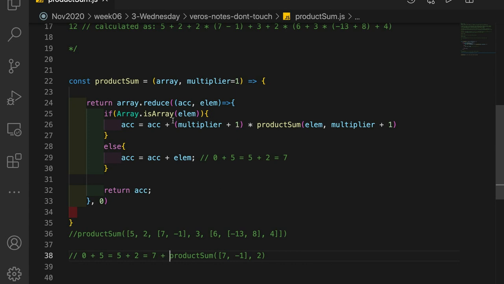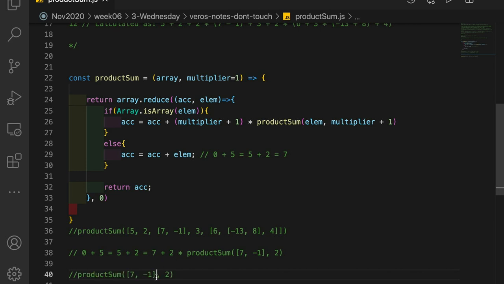So look at our equation here. We have the current multiplier, which is going to be 1 plus the 1, so it's going to be 2. So 2 times the product sum of this, right? That's what we're looking for. So let's figure out how we can calculate this, and then we can move on, right? So this right here, we're going to recurse, so we're going to call this function again. This time, we're going to go through the reducer again, reducing through each element.